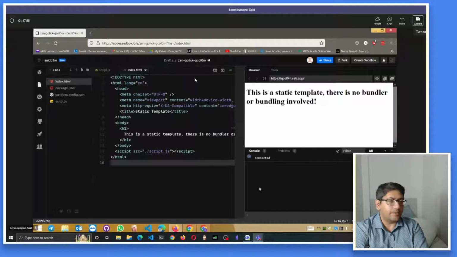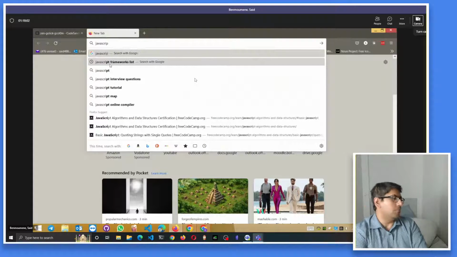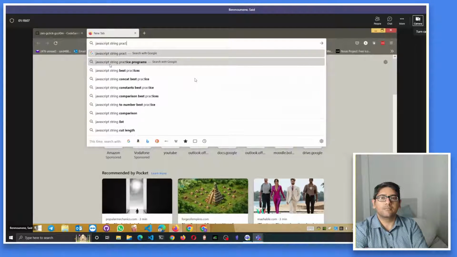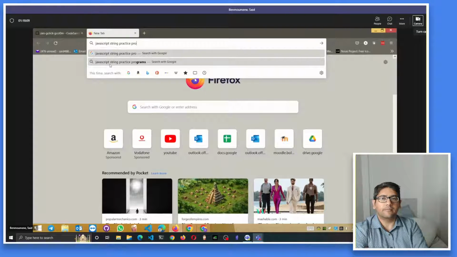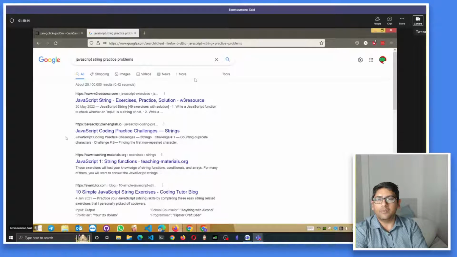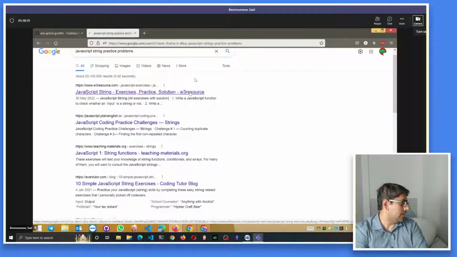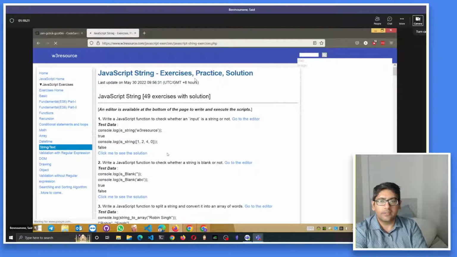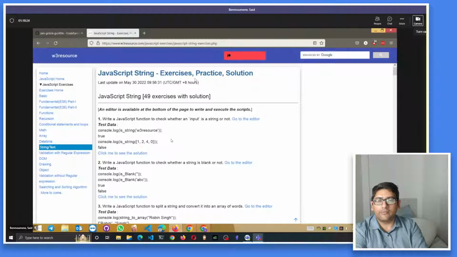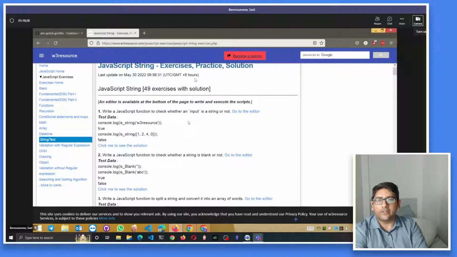Now open a new tab and search for JavaScript string practice problems. Probably open the W3 resources. It's a nice set of questions that they have, with a bunch of topics. Scroll down, read the first question.